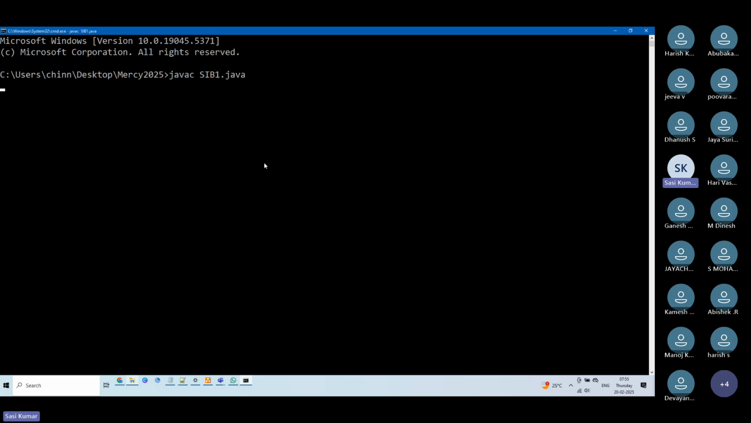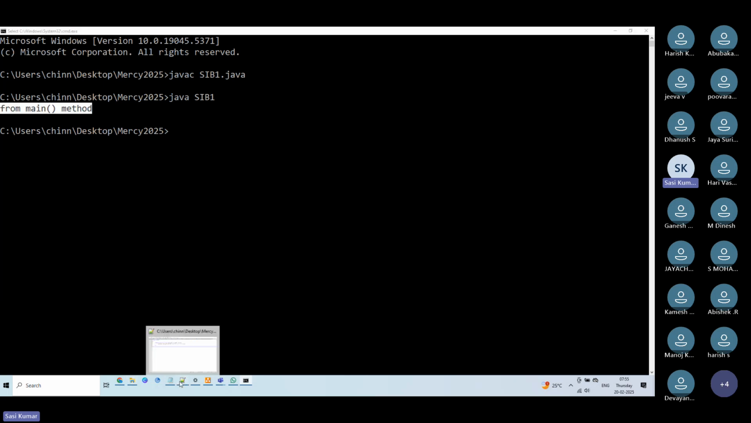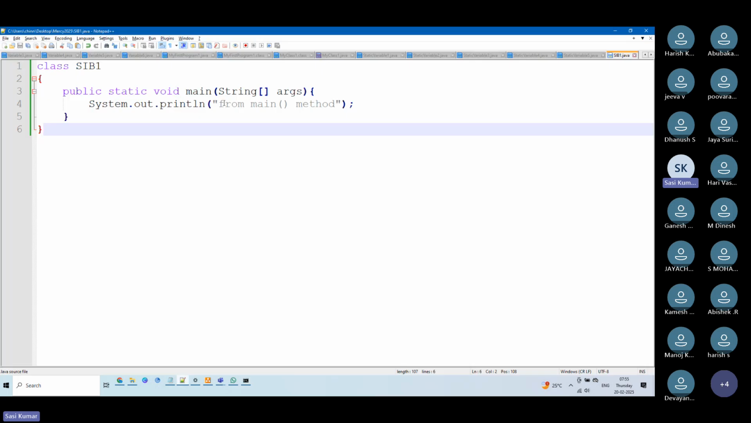So I don't have any compilation error. Let me run this. So when I do this, we get from main method. Sir, what is there in it? This you have been teaching since class 1. It is nothing but just like our first Java program. Yeah, I know that. But I just wanted to make you understand that I'm printing this line from the main method.